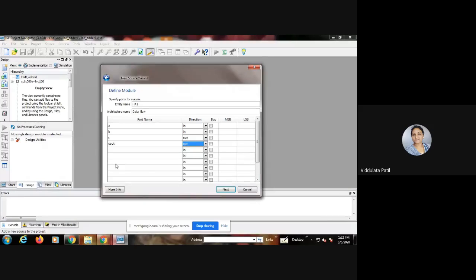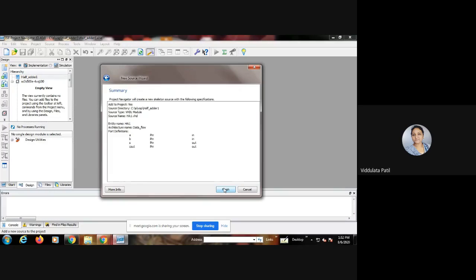So what we have done is we have given the port names and then decided the direction of each port. A and B are the two input ports, so the direction is in, and S and C out are the two output ports, so the direction is out. Then click on next.